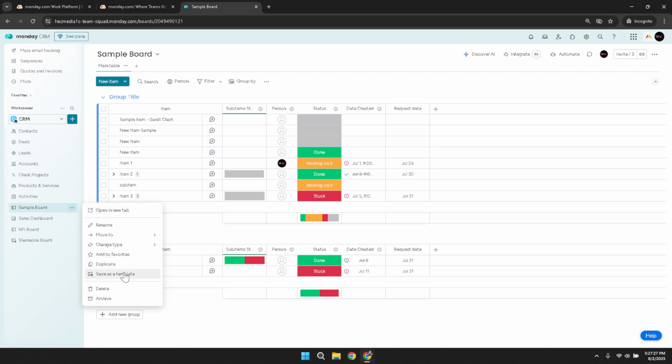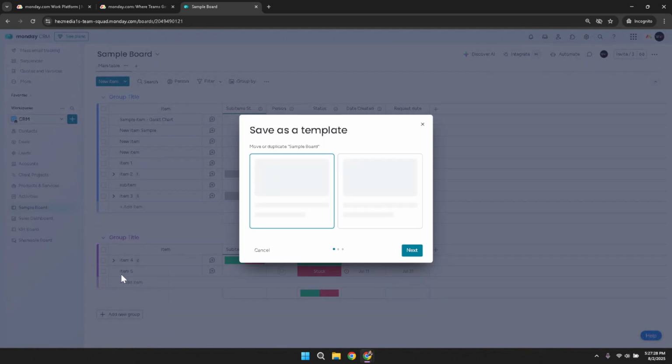Selecting this option is a crucial step as it converts your existing board into a reusable template. By doing this, you ensure that any structure, tasks, or specific settings from this board can be replicated in future projects without needing to start from scratch each time.